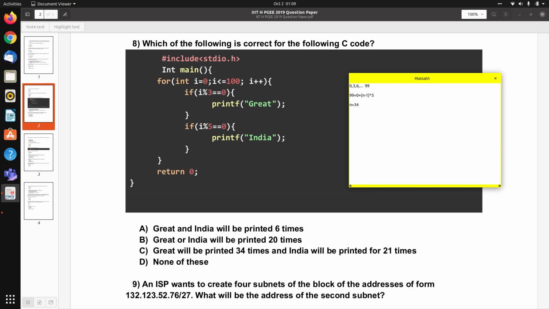Now India will be printed at 0, 5, 10, 15, 20, all the way up to 100. So 100 equal to 0 plus n minus 1 multiplied by 5.